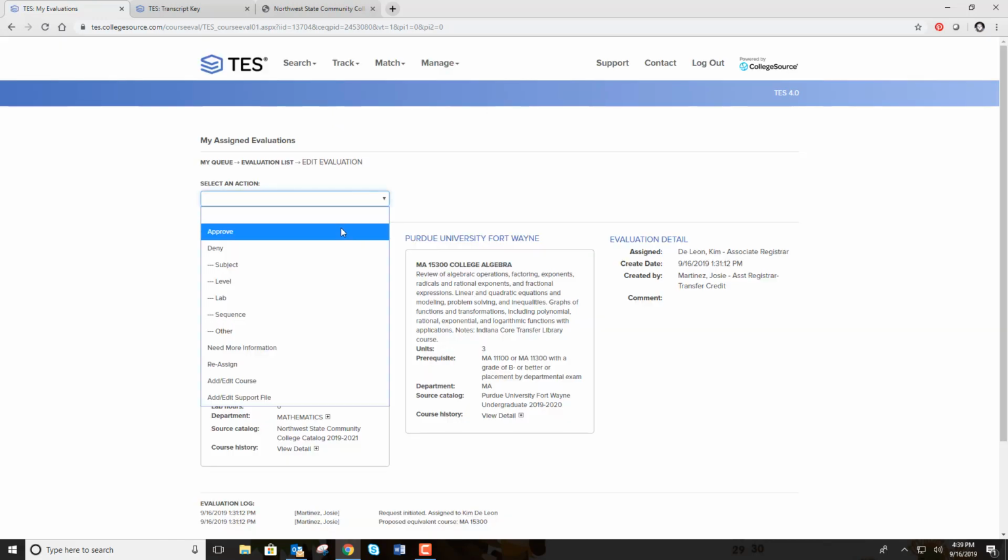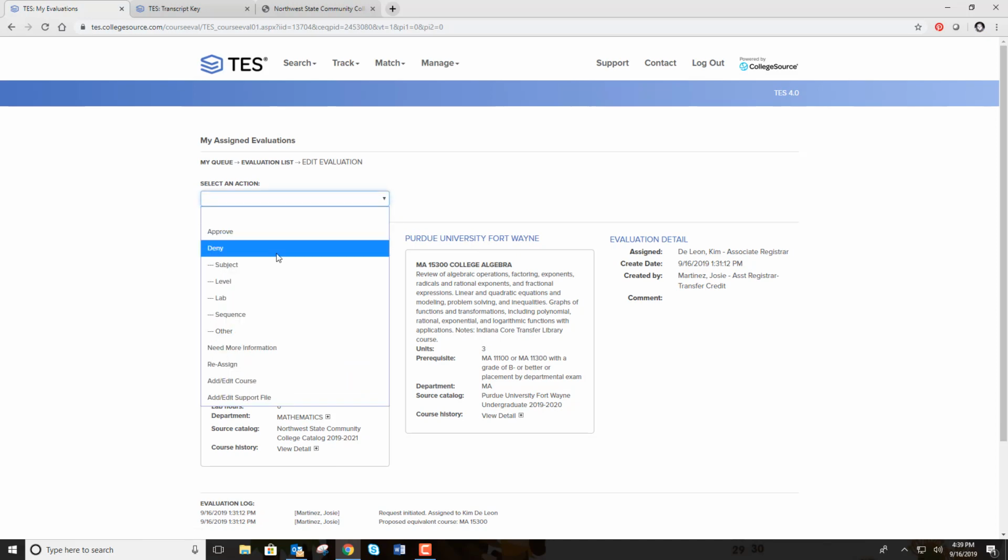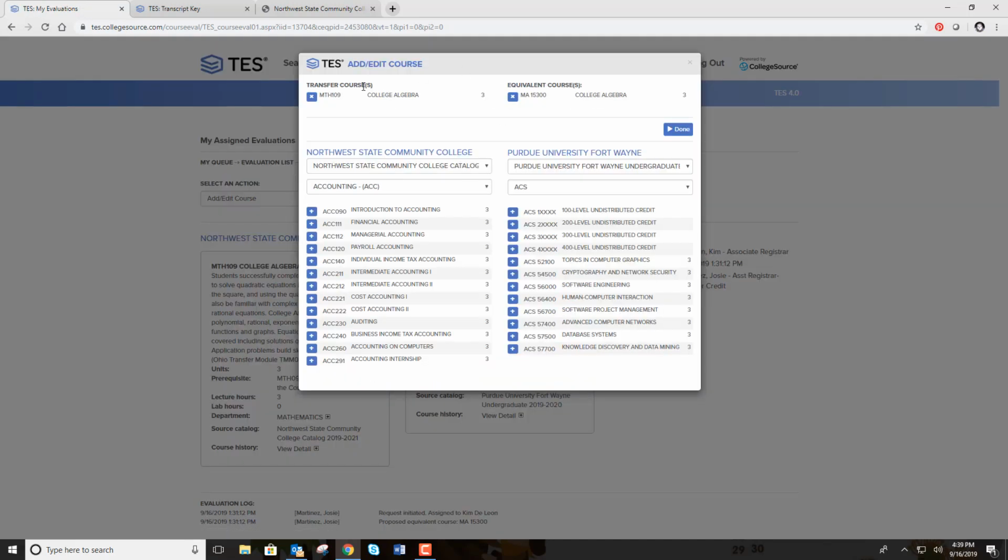If she needed to deny my request because it was incorrect, she can do it two ways. She can either choose deny and then state the correct equivalent in the comments, and that will load in the evaluation log down here. Or she can choose to edit my equivalent herself by going into TES, and then on the right hand side removing the incorrect equivalent.